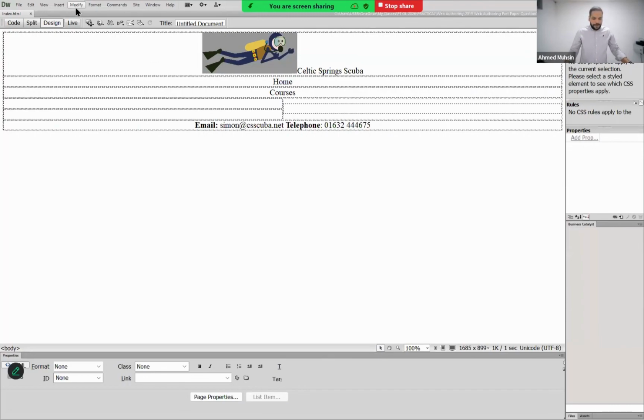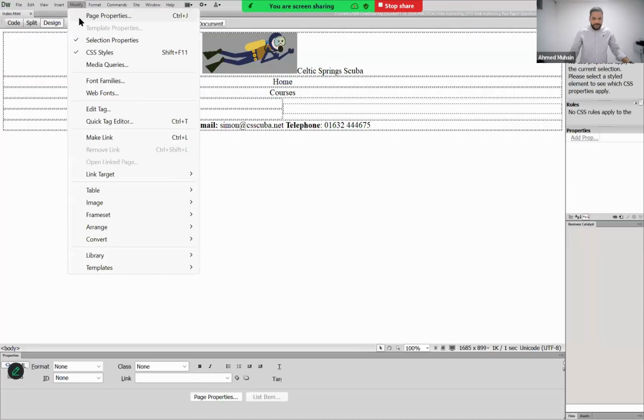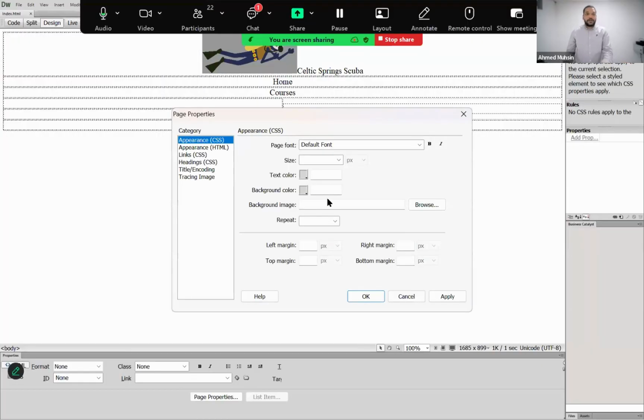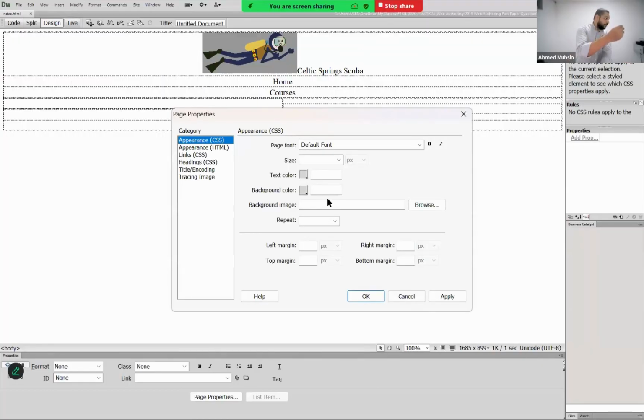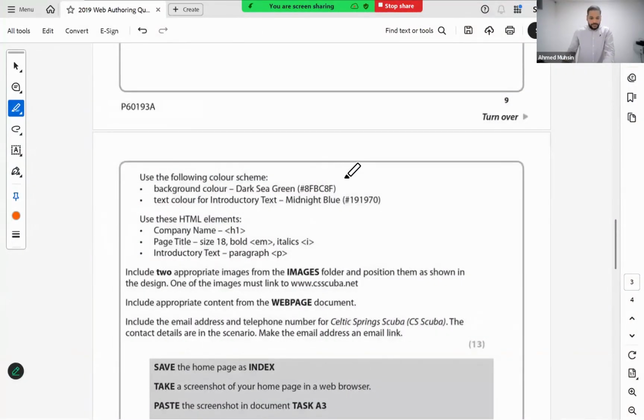So we're going to modify page properties. In previous papers, they told us the color. Here the examiner has given you the exact color code, hashtag. What's the color code for text? It's midnight blue. But careful, everybody. He has given you the background color and the text color only for the introductory text, not for the whole web page.